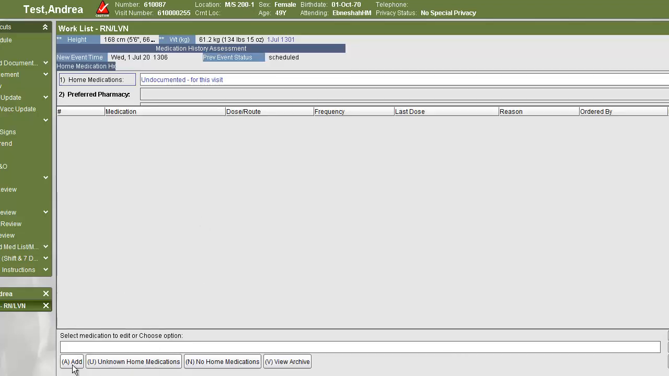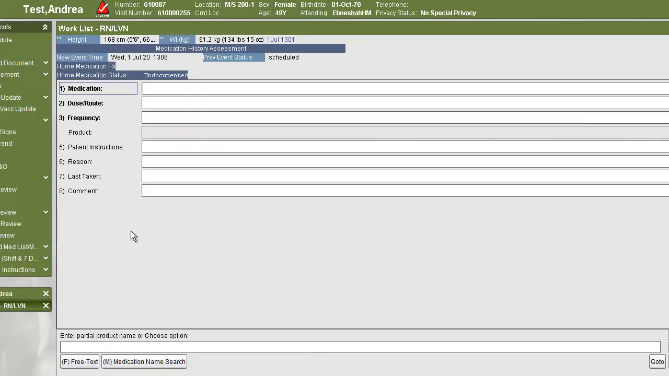And I can then add new home medications to this list. If this patient had been here before, those home medications would have come forward. You can also document if the patient does not take any home medications. There is an option for no home medications. If the patient cannot tell you their home medications and maybe they'll bring it at a later time, maybe a family member, you can document, at least at this time, unknown home medications, and they can always be updated at a later time. So for this example, we'll click on the add button, and you would put in the name of the medication that they take at home.